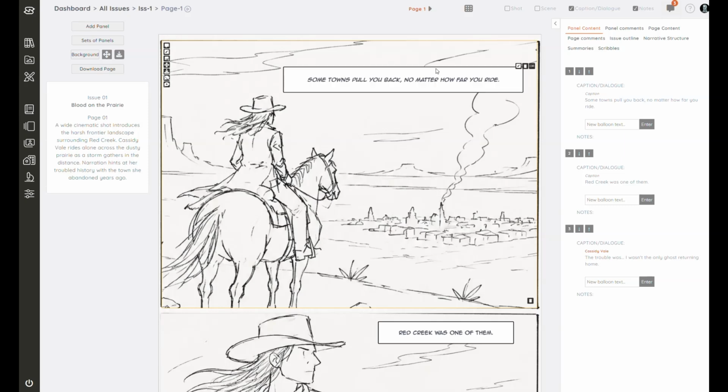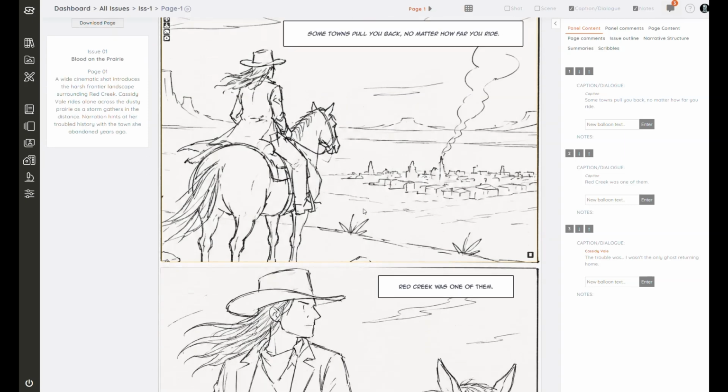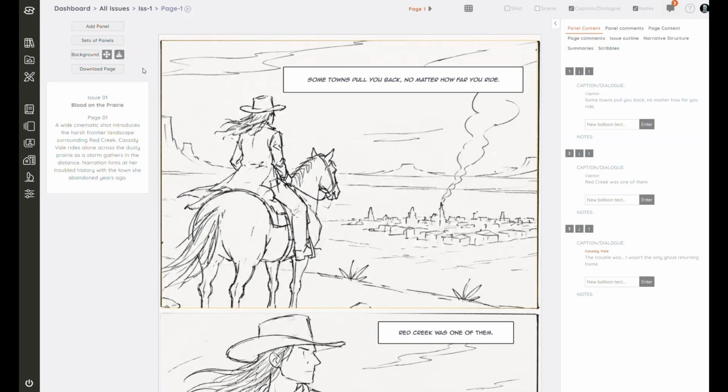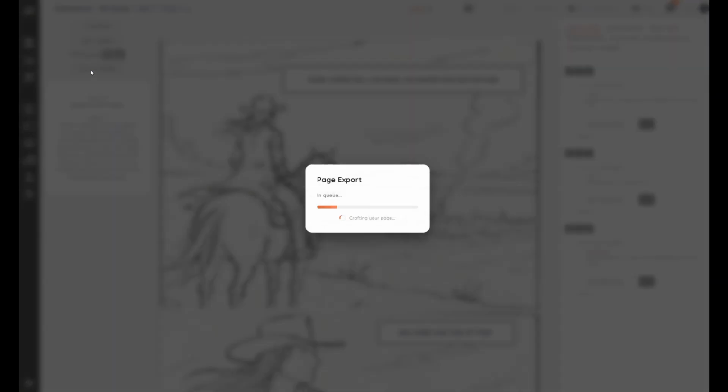Finally, when your page is complete, you can export the entire page with a single click, making it easy to share or continue working outside of Skrimta. Enjoy bringing your story to life with artwork and dialogue in Skrimta.